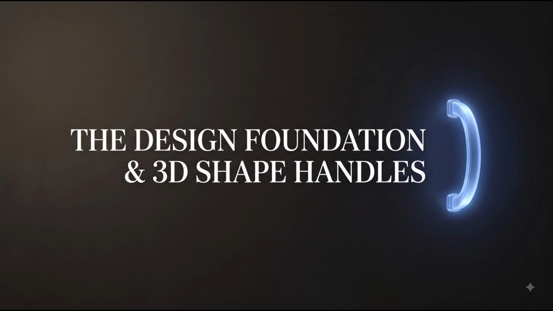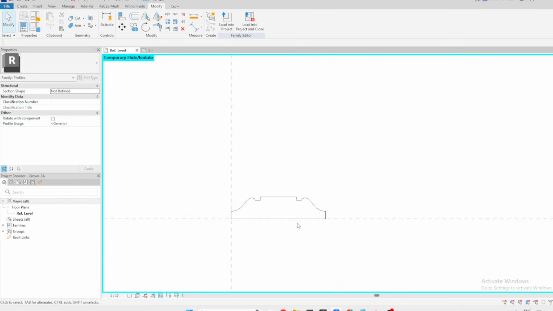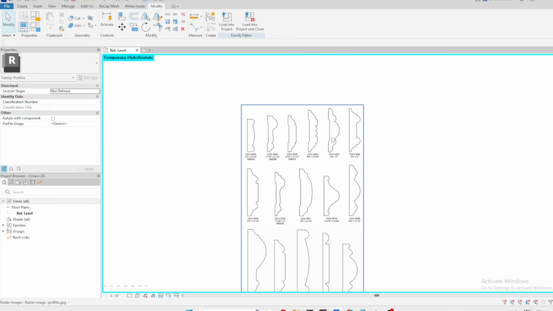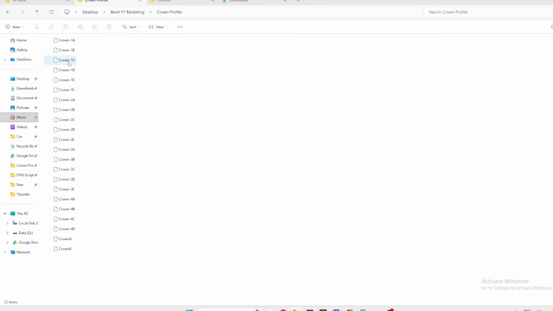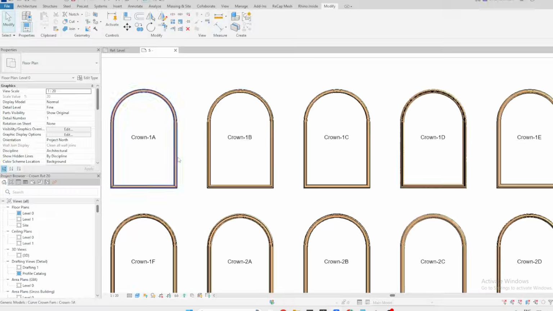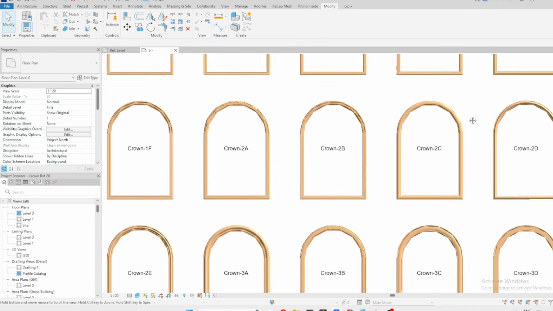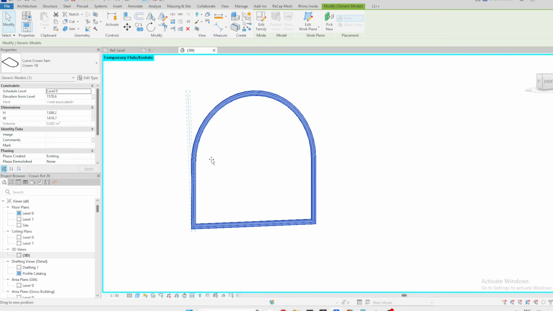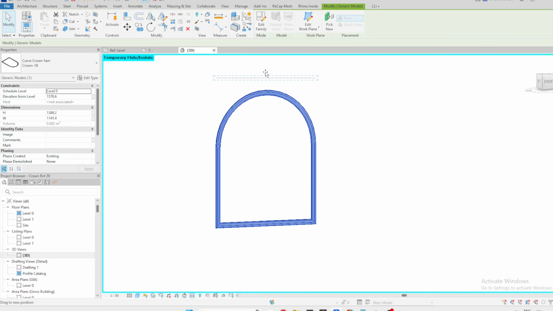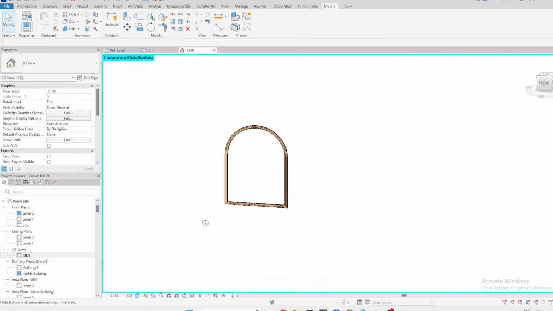Section 1. The design foundation and 3D shape handles. To start, I manually traced 20 unique crown profiles from reference images and saved each into its own profile family. My goal was to host these inside an arched generic model family where I could stretch both the width and height directly in the 3D viewport.